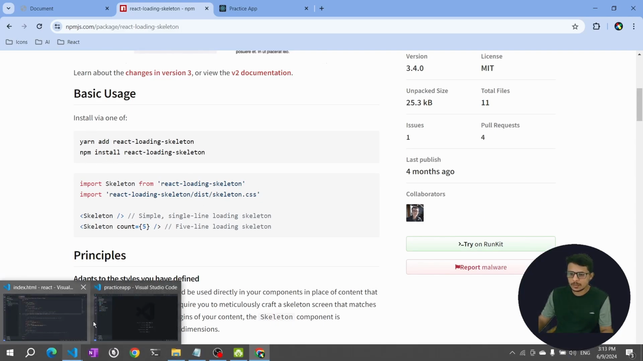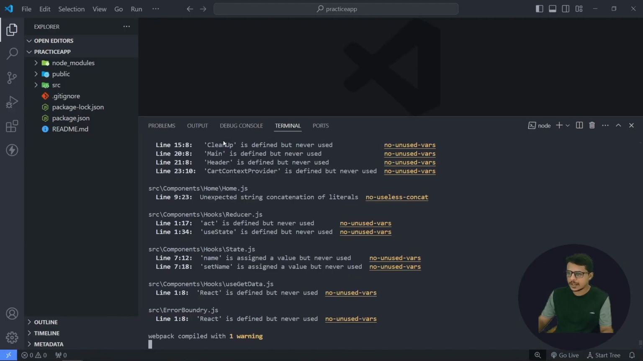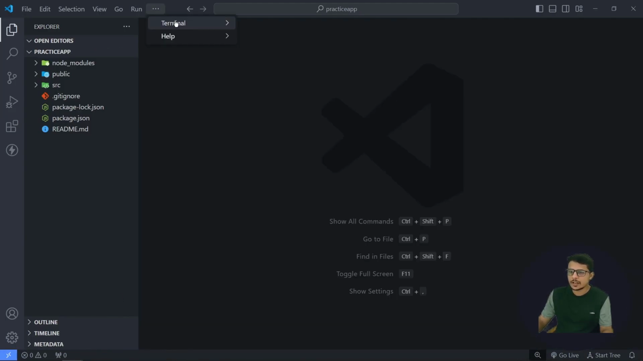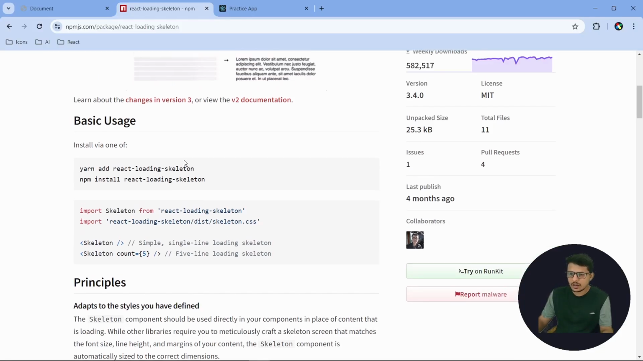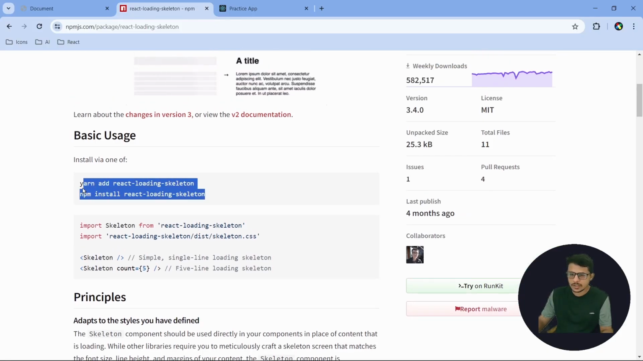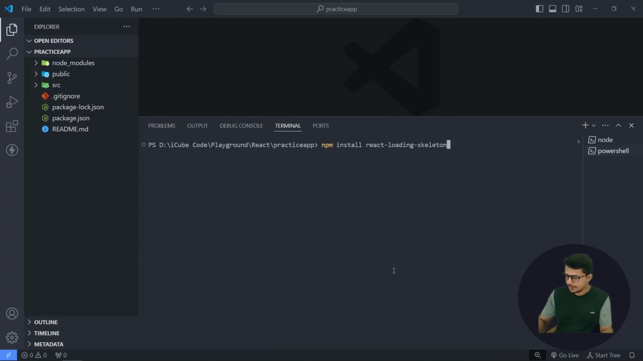Let me go back to our application, which is practice app, and let me open a new terminal to install this in our project. For installing, we have this command. We can use npm install, or if you are using yarn, you can use yarn add. So let me paste it and run it.